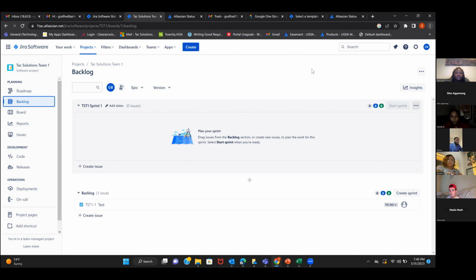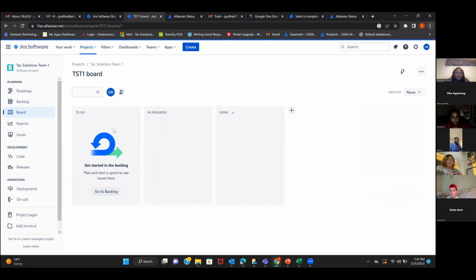So is the sprint backlog within the product backlog? No, the sprint backlog is going to be within the sprint. So Godfrey, are you able to click on one of the sprints to go on the sprint board? So let's say this is a sprint board. Yeah, this is the board.